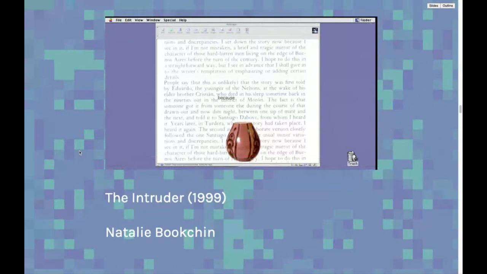So it goes through a lot of different video game styles and, you know, small interactions to create this kind of new experience, interactive experience of this short story.